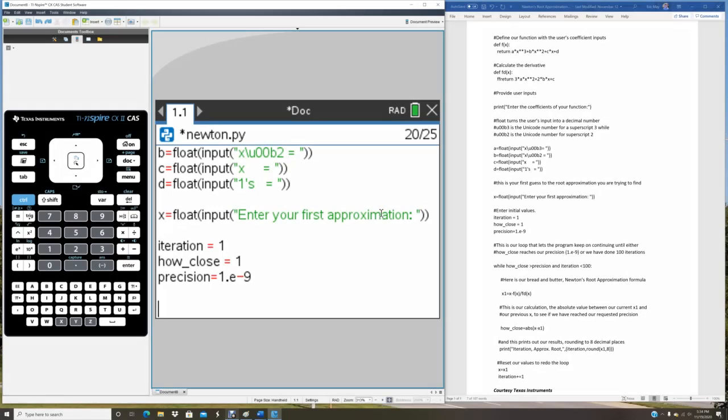Okay, I've typed these in, and now it's time to get to the meat of our program. That's going to be the program loop. Python has several different loops you can choose, but in our case, we're going to use the while loop. While how_close is larger than our precision, what that means is as long as our precision is not as fine as we want it to be, and as long as our iteration is less than 100, that means it hasn't gone at least 100 times to try and get the root, because if it takes more than that, chances are something is not quite right.